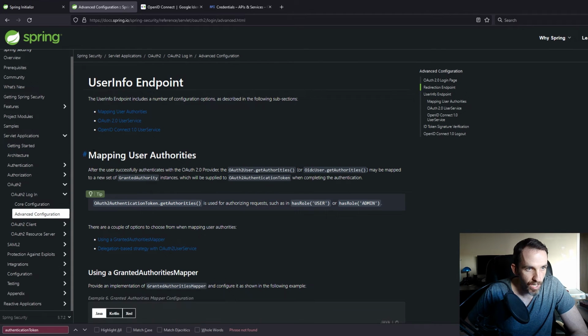Oh, here we go. Mapping user authorities. After a user successfully authenticates with the OAuth2 provider, OAuth2User getAuthorities or OIDC getAuthorities may be mapped to a new set of GrantedAuthority instances, which will be supplied to the token completing the authentication. So typically with things like this, as you read through the documentation or go through some of their source code, you'll see where they might use it. And that's kind of how I figured these things out.